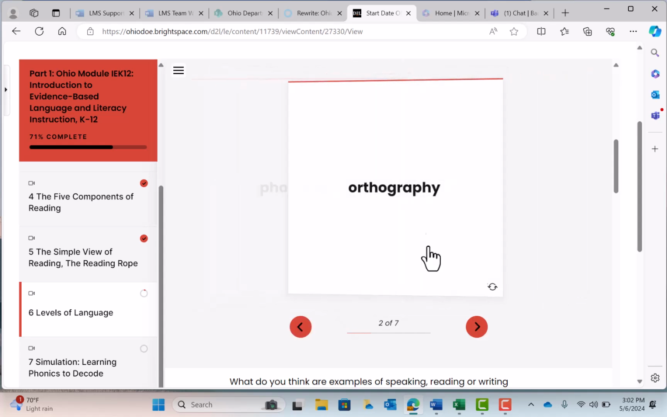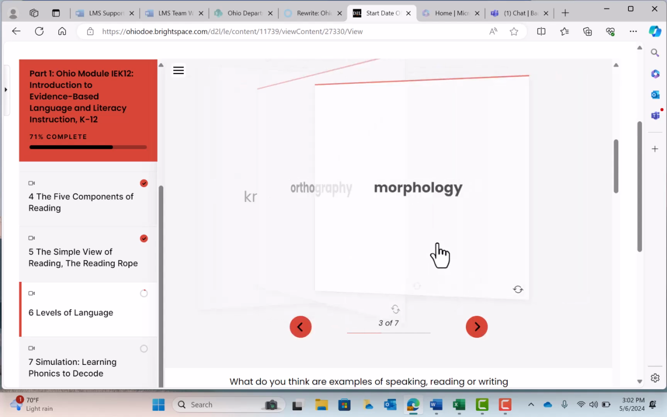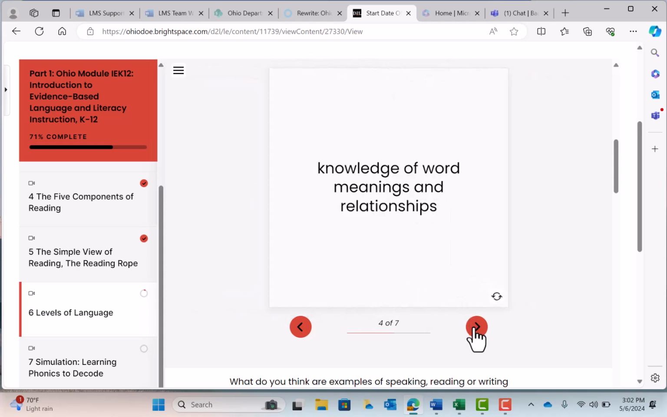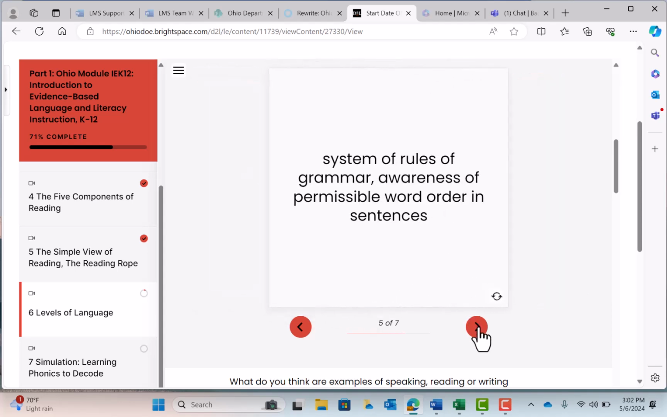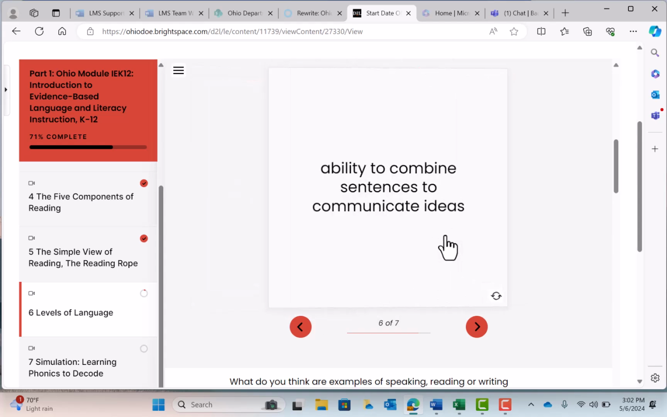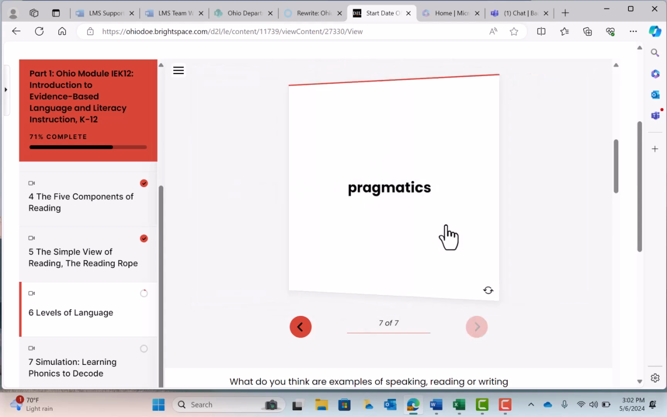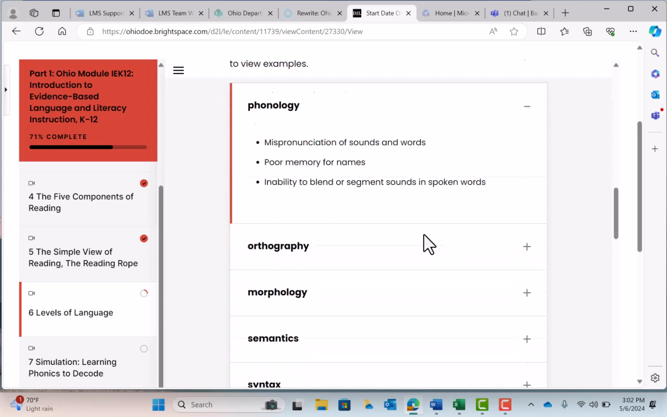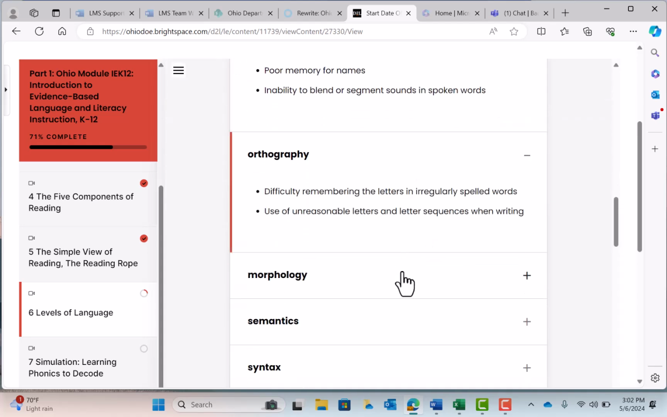When you see the flip cards, make sure you flip them before moving on to the next card, going all the way through until you are done with all of the cards in that section. When you come to an accordion, select each tab in the accordion before moving on.